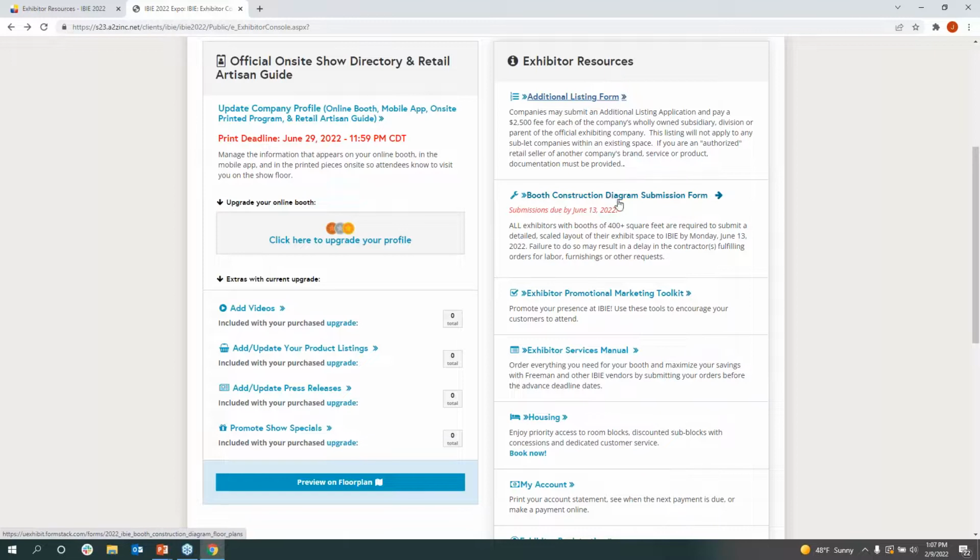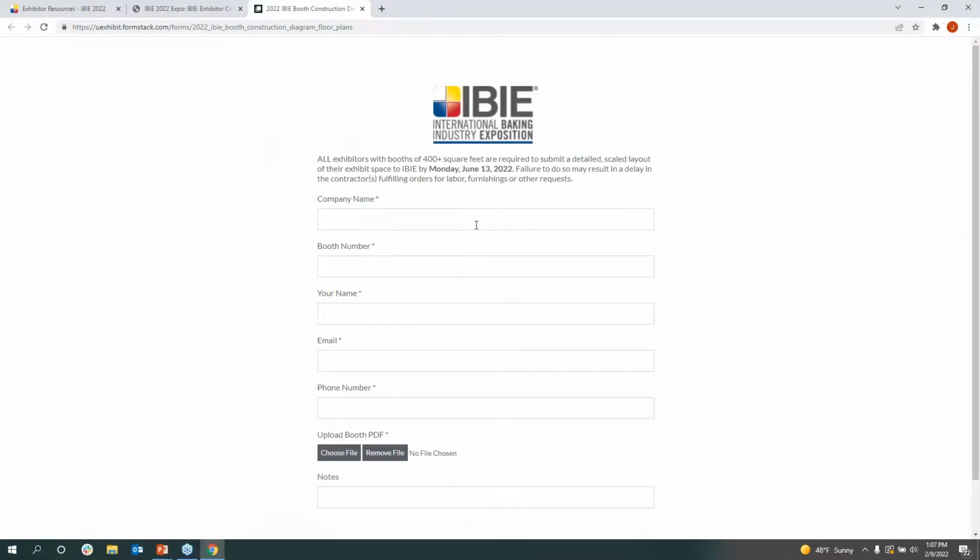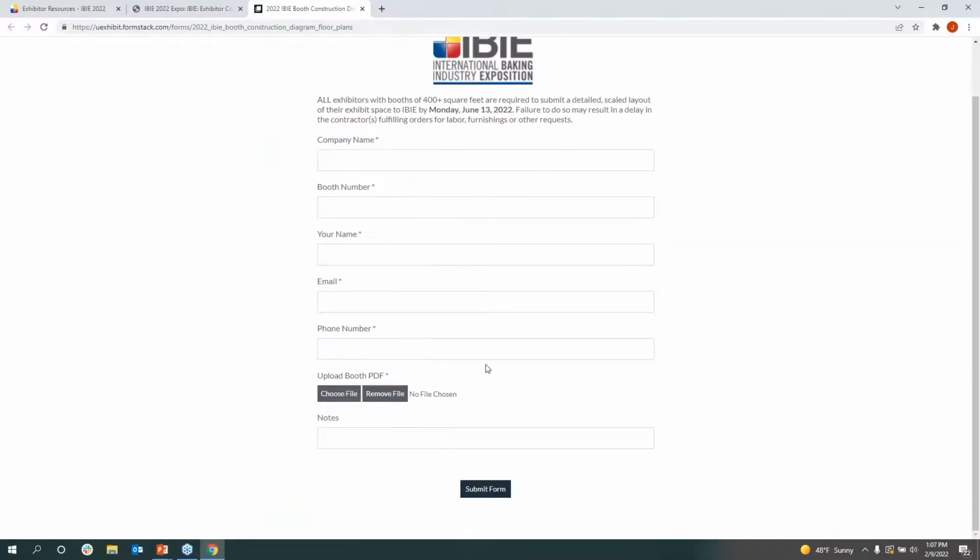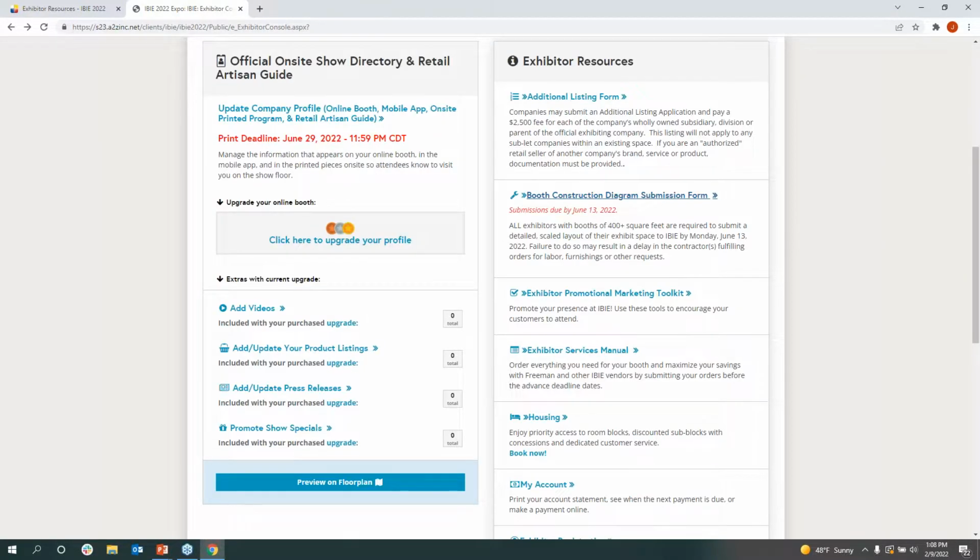Next here, we have our booth construction diagram submission form. So this is for companies that have an island, split island, or peninsula booth space, and you're required to submit a booth drawing with dimensions and heights to show management by June 13th. So if you just click on this link, we just ask you for your basic company information, and then you can upload your PDF of your booth space. This gets submitted directly to show management. We'll take a look at it. We'll give you either written approval or follow up with you with questions just to clarify, but this is where you can submit all of those booth diagrams.